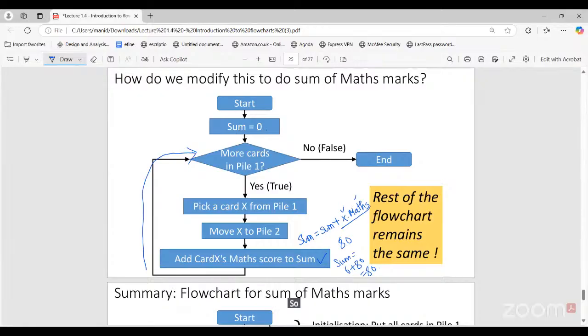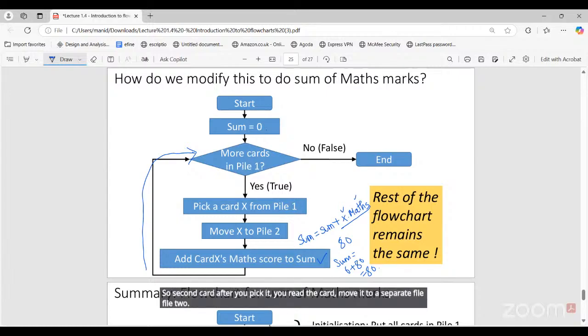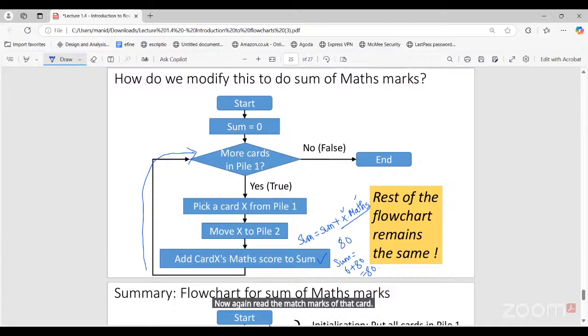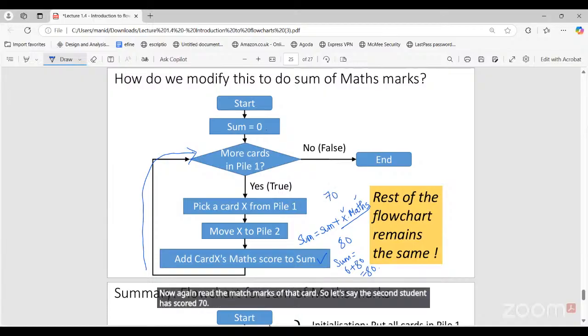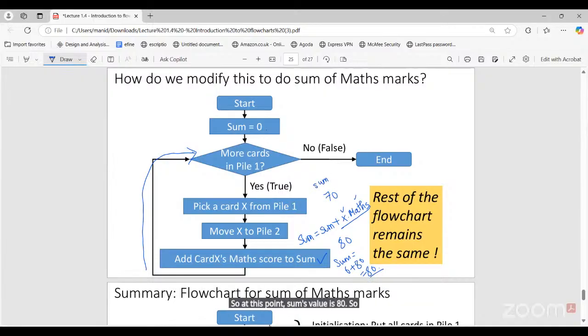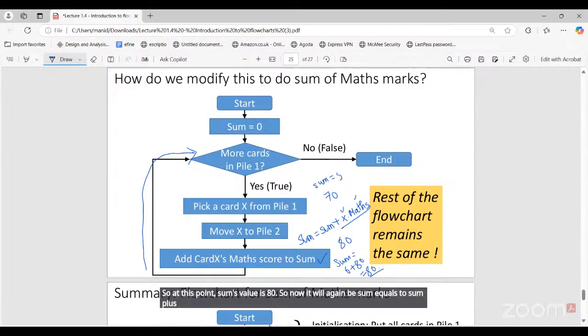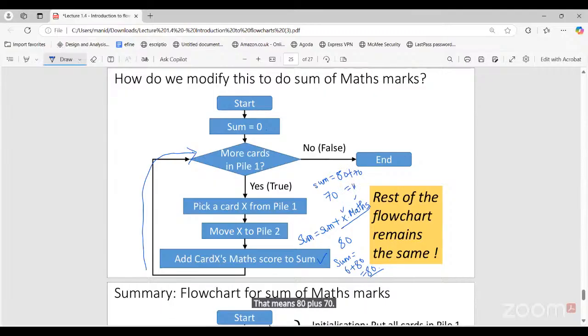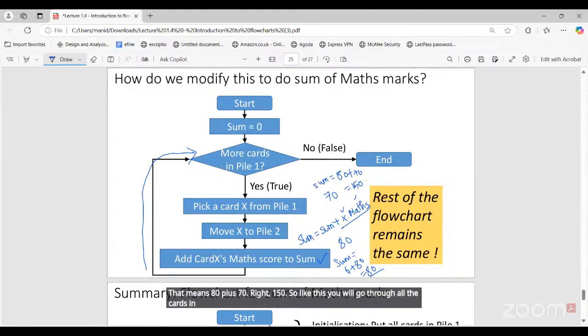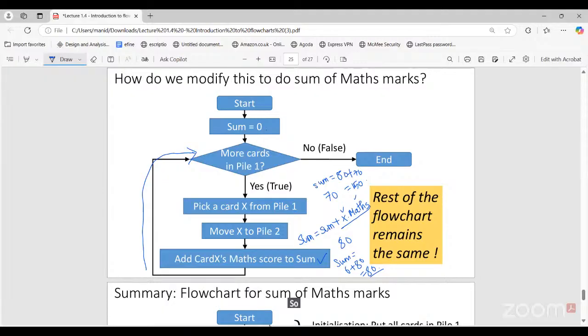After you pick the second card, you read it and move it to a separate file, file 2. Now again read the maths marks of that card. Let's say the second student has scored 70. At this point sum's value is 80, so now sum equals sum plus 70, that means 80 plus 70, 150. Like this, you will go through all the cards in the pile until the pile becomes empty. At that point, sum is storing the sum of maths marks of all students. Then the pile becomes empty, so you end the program.